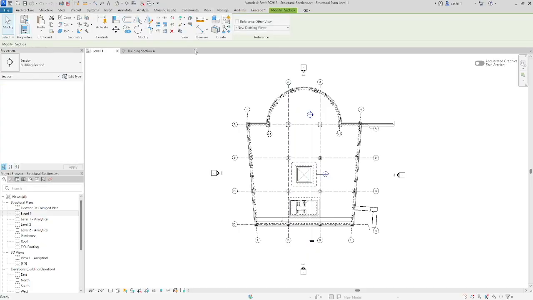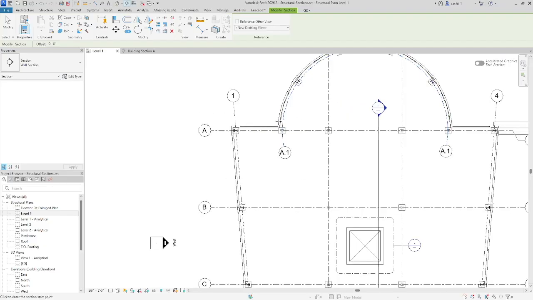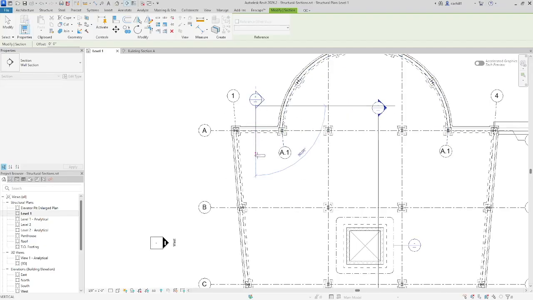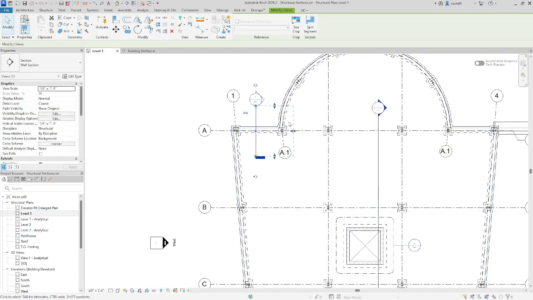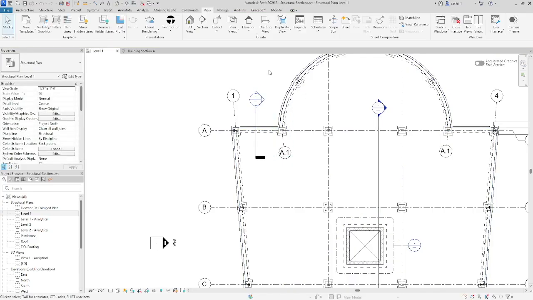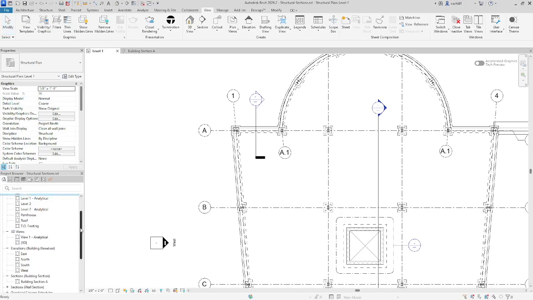Start the section command again. In the type selector, select Section, Wall Section. Draw a short section through the wall. Modify the section boundary so that it does not touch anything other than the wall. In the project browser, expand Sections, Wall Sections, and rename the section Foundation section.